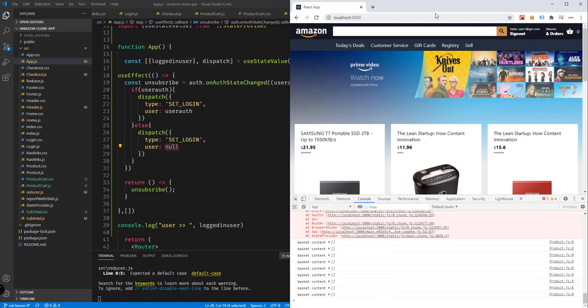So that's the problem, and as you can see here now, we have the link for our sign out and also our email, which is displayed right above the sign out text.